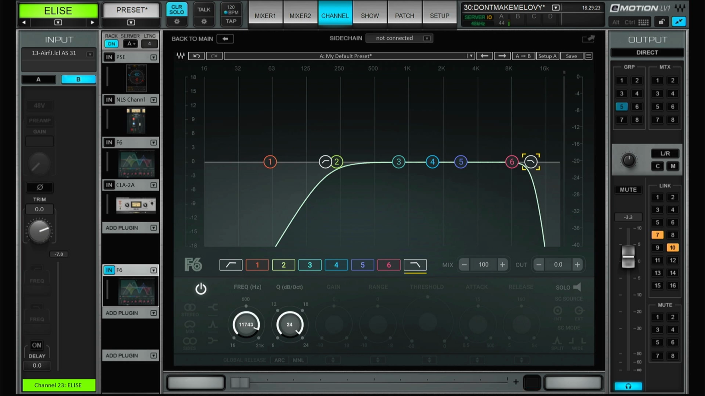So let's just make these a bit gentler. Right, so that's a quick way of working with high pass and low pass filter.